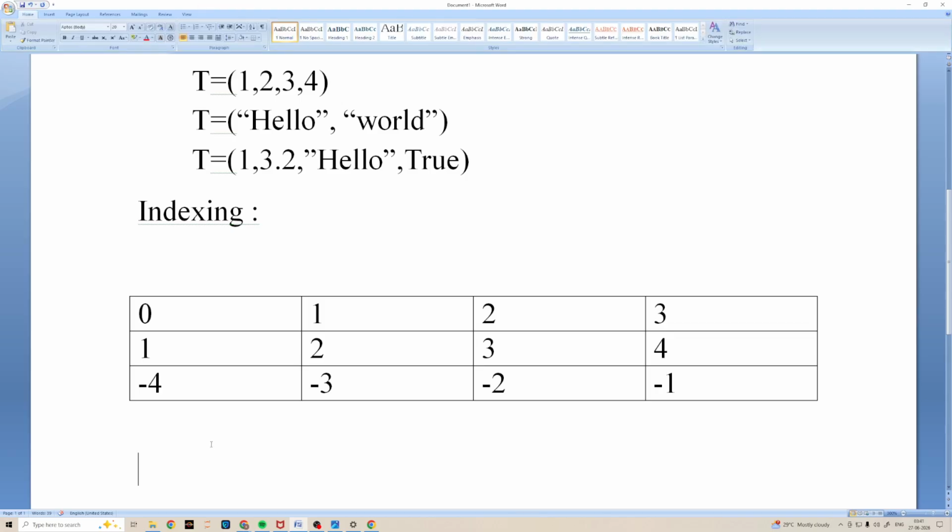And as we are giving indexes to the elements, we can access the elements in this way. I have created a tuple t earlier. If I want to access the element 1, it is placed at index 0, so I have to give 0 in the square brackets. If I do this, I will get the output 1.